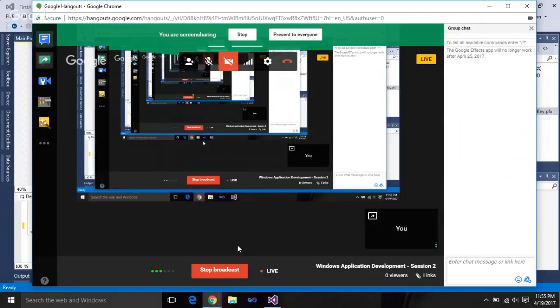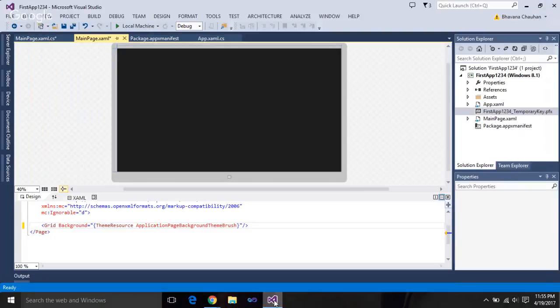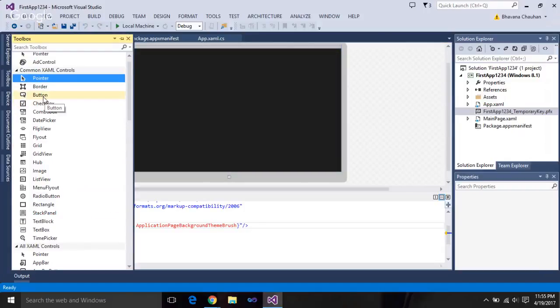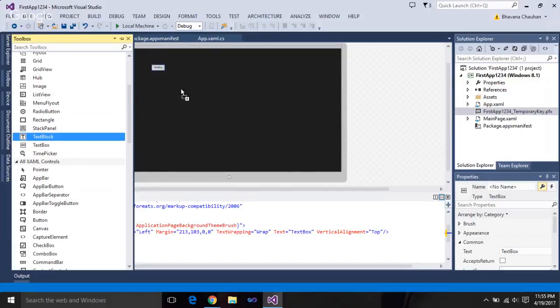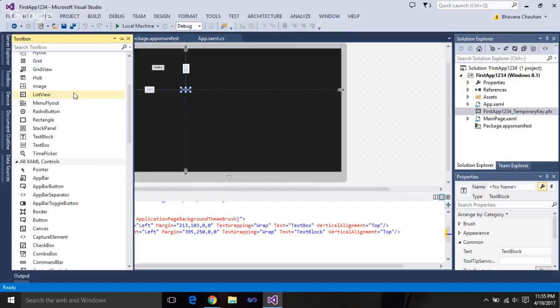For this, open your application and create the design of the first page. What we need to do is pass the value of a text box into our next page. So for this, we need a text box, a text block, and a button.